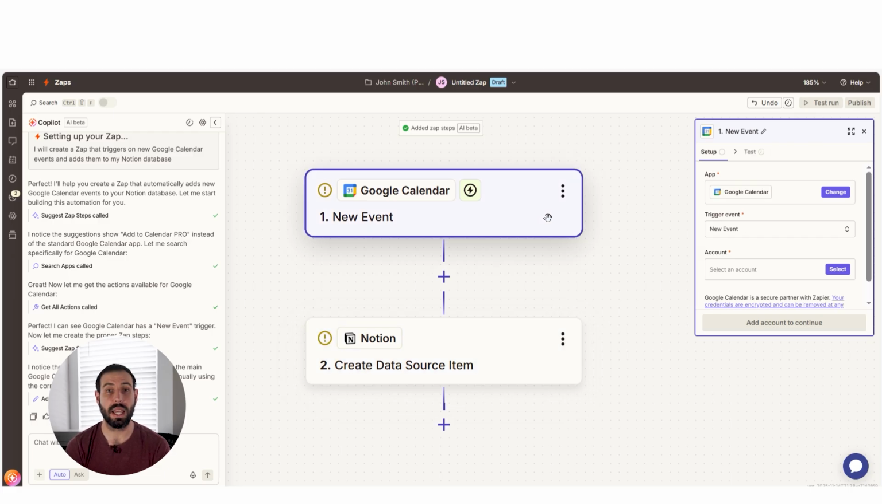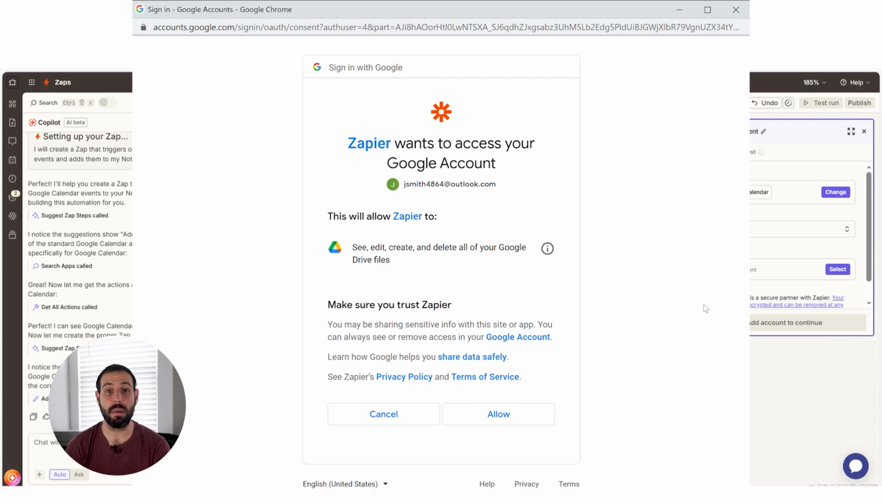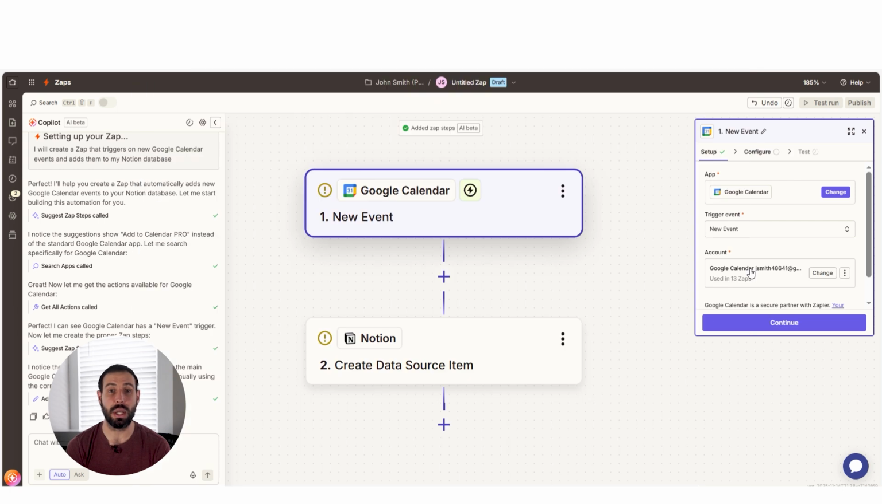I'll need to log into my account before configuring my step. To do this, click on the Account tab. The first time we set up Google Calendar, we'll need to connect it with Zapier. If it's your first time logging in, a link will pop up for you to log into your account. And don't worry, Zapier will only perform the actions you tell it to in a given Zap.